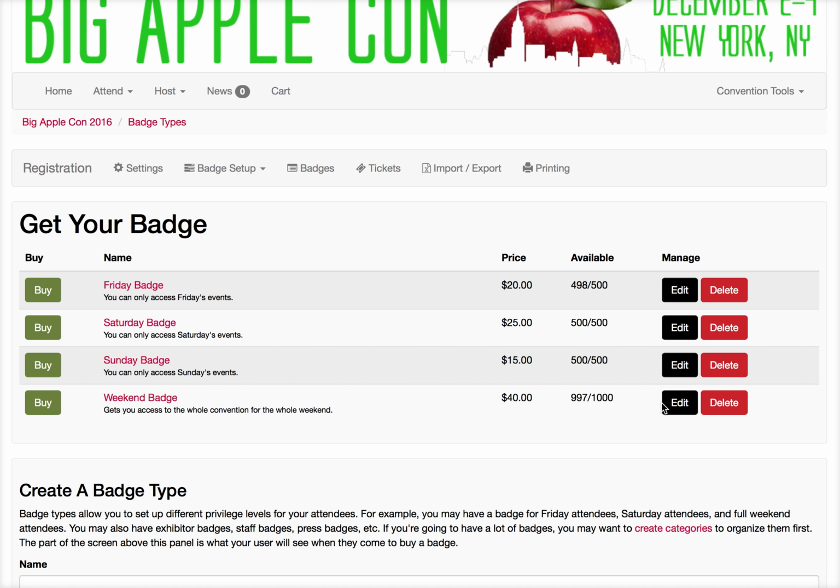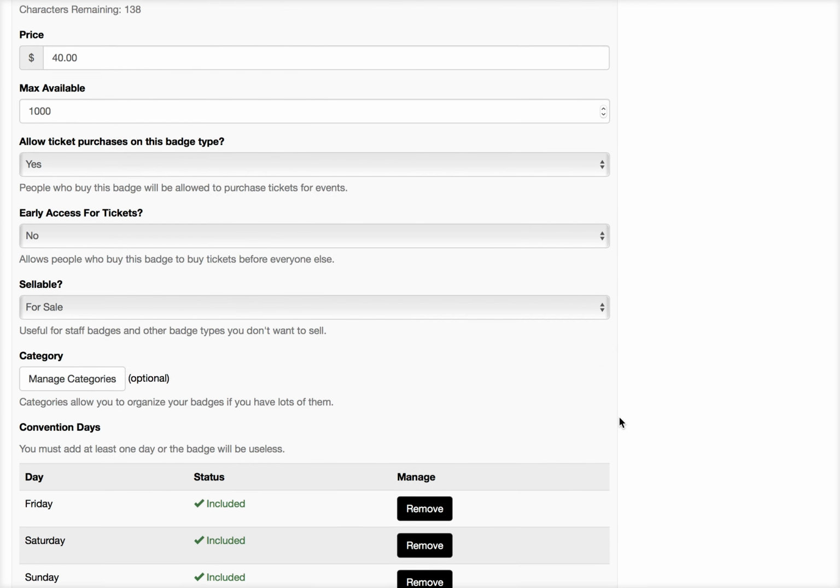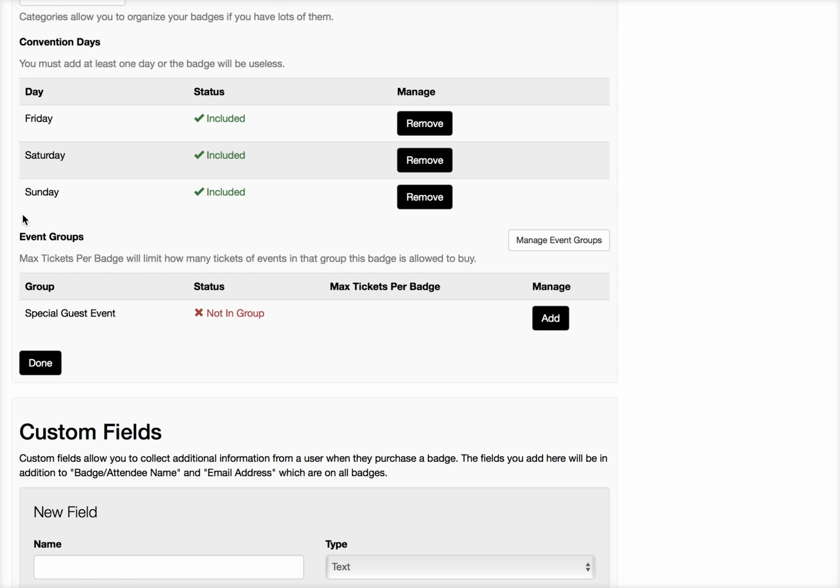So let's go ahead and edit the weekend badge. And you'll see what I'm talking about here. So now there's a new section in here when we edit the badge called event groups, and it shows only the event groups that are limited by badges. So our charity event group does not show up here because everybody can get into a charity event. So let's go ahead and put this badge in here. So now attendees that have this particular badge type will be able to get up to one ticket in the special guest events.